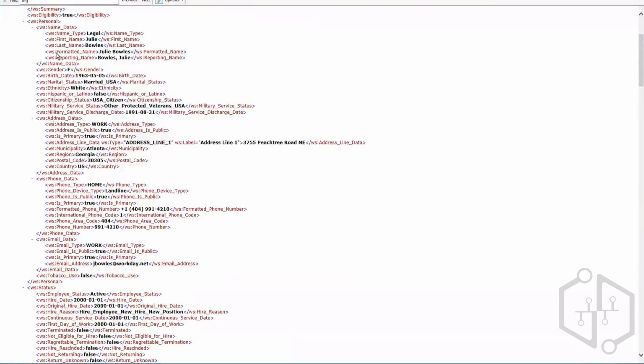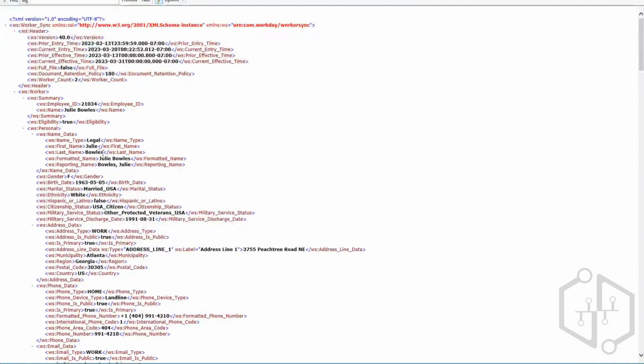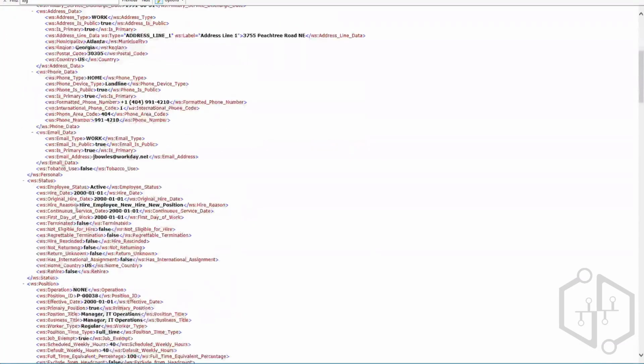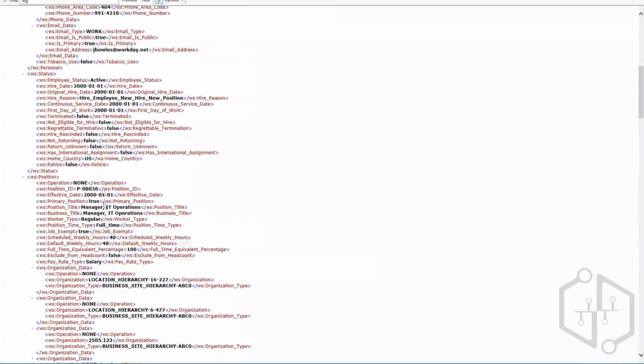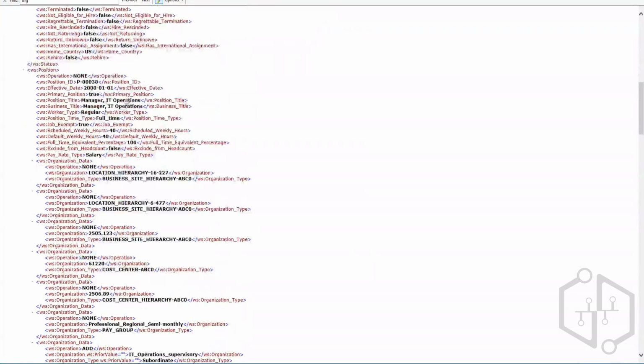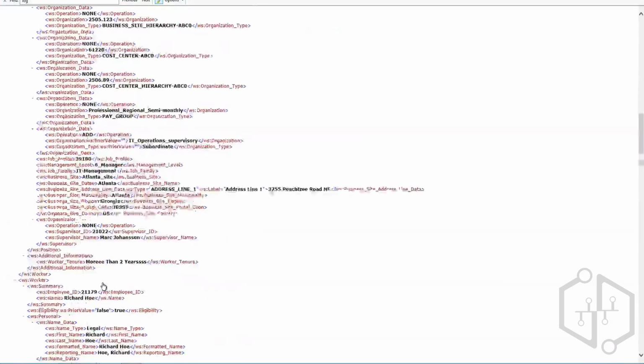So what is her title now? So it's uDemand. Status active, position, operation is none. And it says manager IT operation. Now this should have a transaction log here as well. I'm not sure why it's not showing.